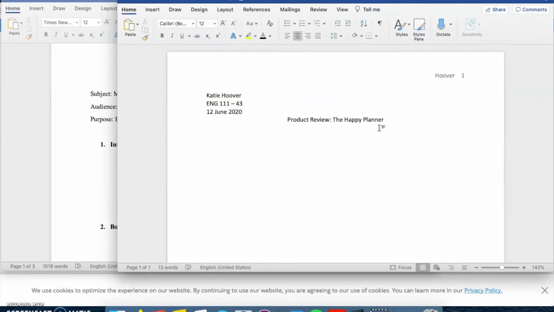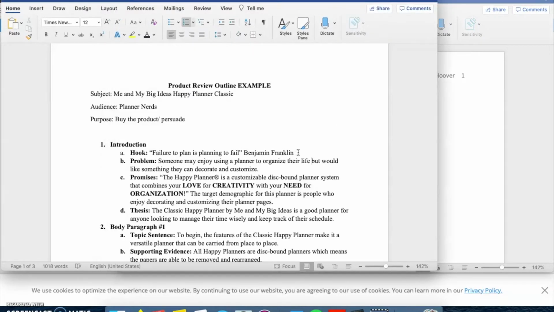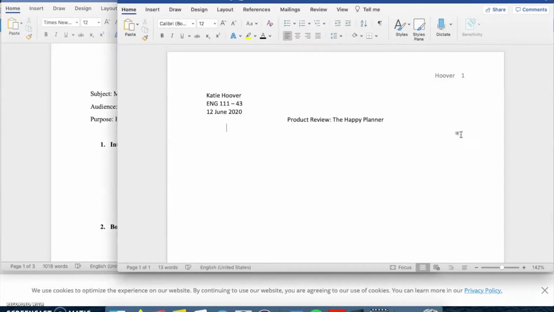I went back into the home toolbar to add my last name to the header as well, and double clicked to get back to the page. You'll see throughout the video that I'm flipping back and forth from the outline to my actual essay. And in this, I am following my outline for inspiration of what to write about.